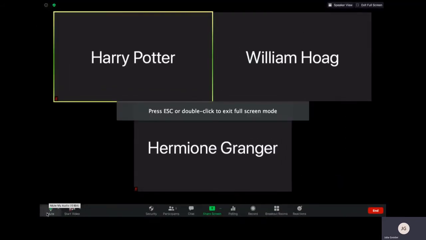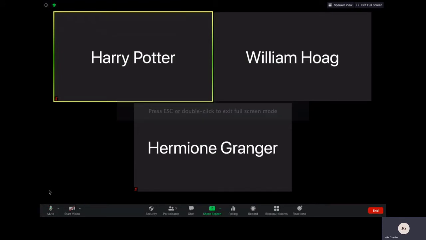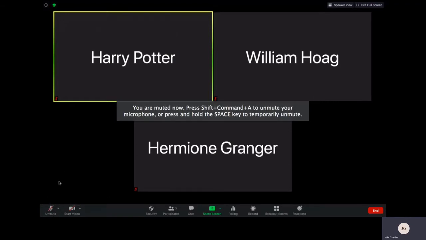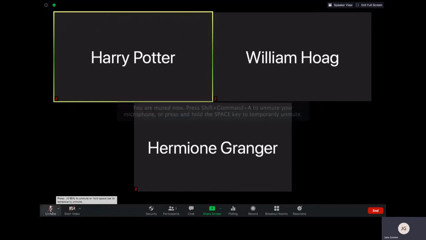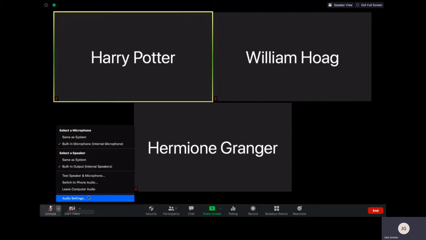Okay. On the left here, we have the mute button, which allows you to mute and unmute yourself so that other people can or cannot hear you. It's always a good idea to have yourself muted if you're not talking, because otherwise it can create a lot of background noise for everybody else. So if I just click on this, it'll mute me. You know you're muted if there's a cross through it. We can also click on the little arrow right next to this, and this will get us into the settings, the audio settings.